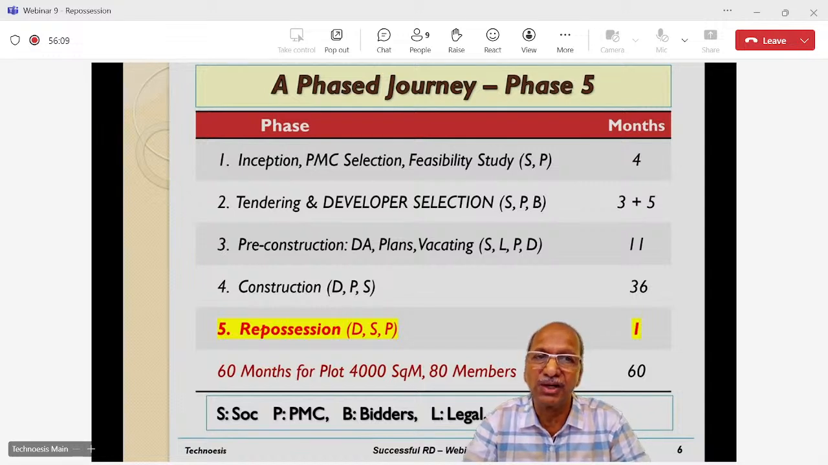If you are coming back after 5 years, congratulations, because people sometimes take 10 years, 12 years, 15 years. Some people just don't come back to their flats. So 5 years is a modest time. Even I would say 5.5 years also should be acceptable.